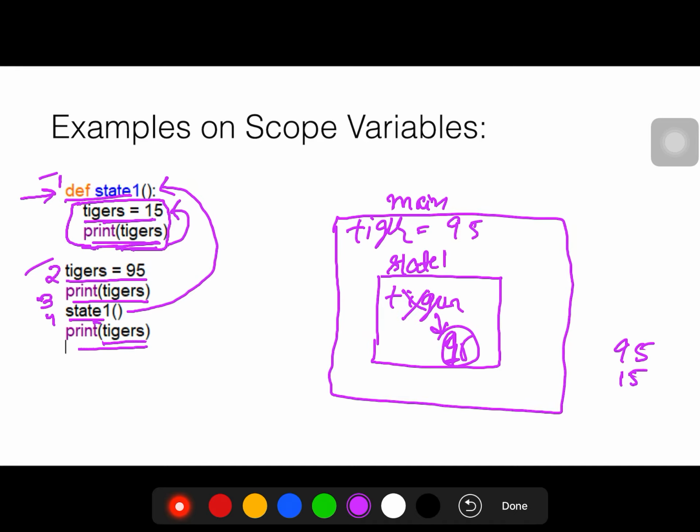We have tigers in the main function which has the value 95. Output should be this, the sample output, and it should be 95, 50, 95, which is the expected output.